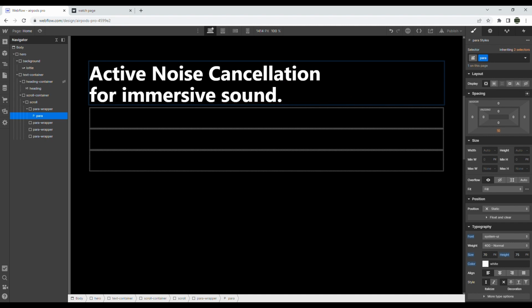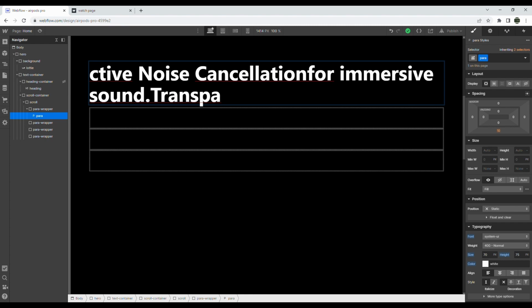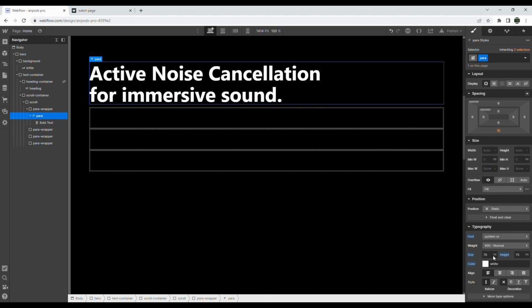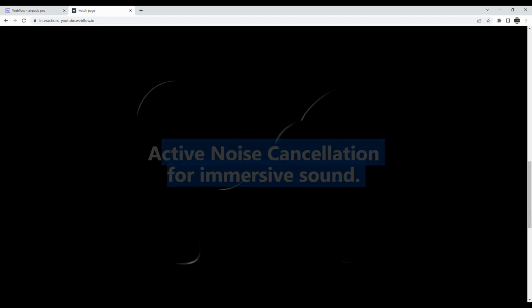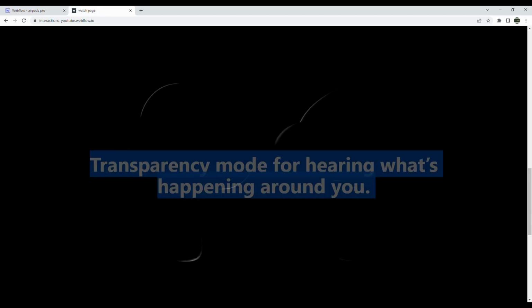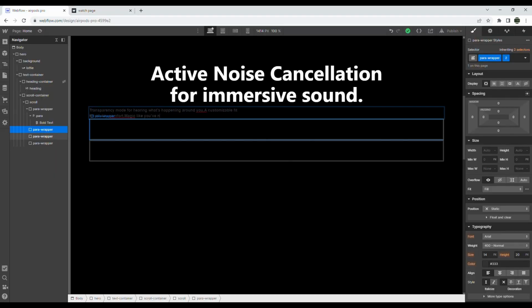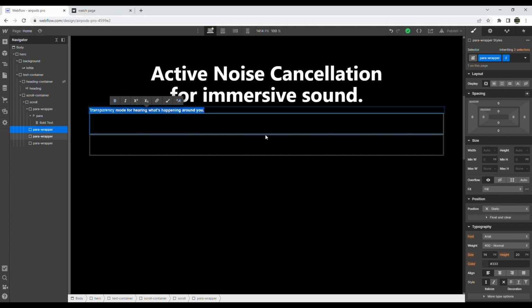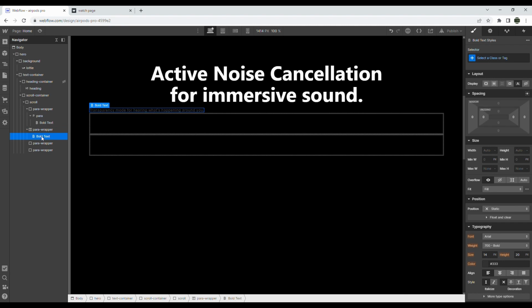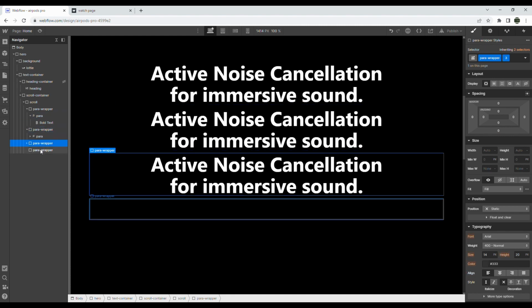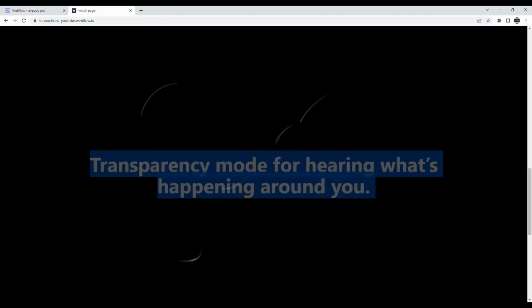Active noise cancellation. Again, don't know why that's here. Okay, active noise cancellation for immersive sound. That's gonna be like that. And we're just gonna center align it. Do the same for all this other text. Transparency mode for hearing what's happening around you. For some reason, it's copying all the other text. Okay, well, that doesn't matter, does it? What am I doing? Okay, so copy, paste, paste, paste. There we go. Now we can just change the text.